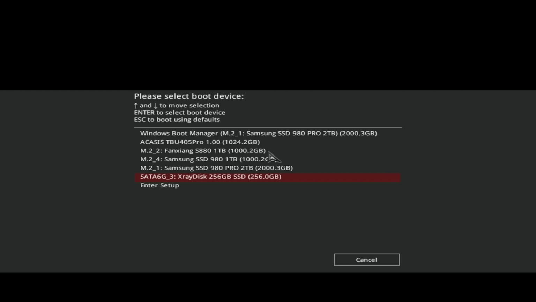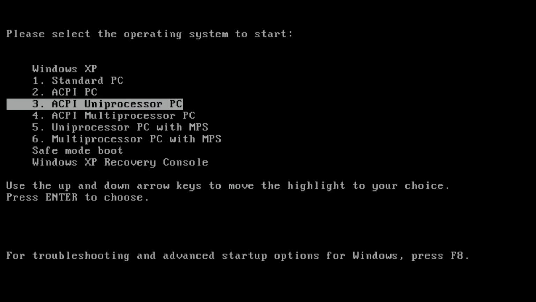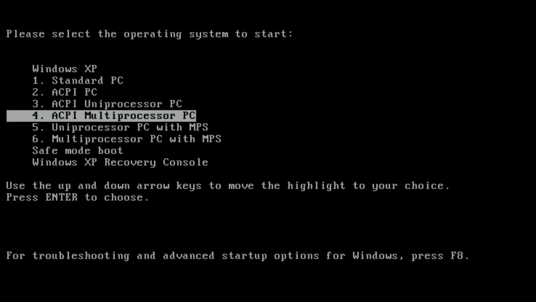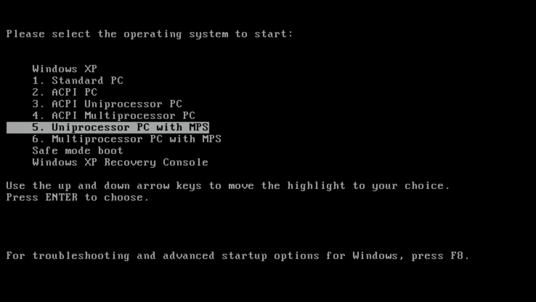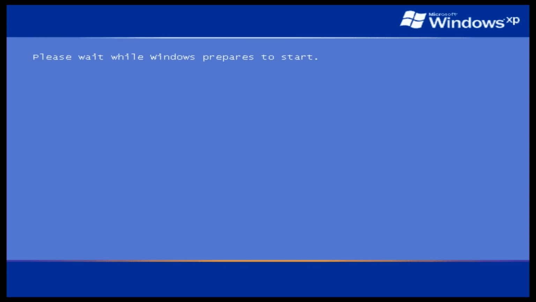Okay, now we must select my test SSD. Okay, look, now we must select Windows XP Legacy. If you have Z390 motherboard, you can select 3 or 4. But if you have a new Intel CPU with additional cores, you must select 5 or 6. In my case, I must select multiprocessor PC with MPS. Otherwise, you will get a BSOD. You must be patient, because for some unknown reasons, it's loading not so fast.